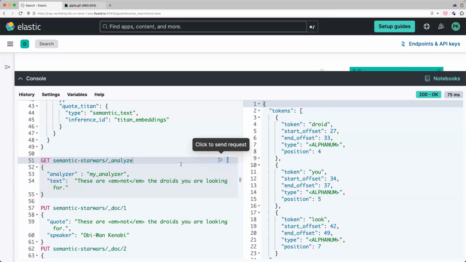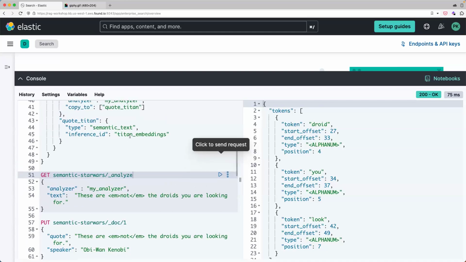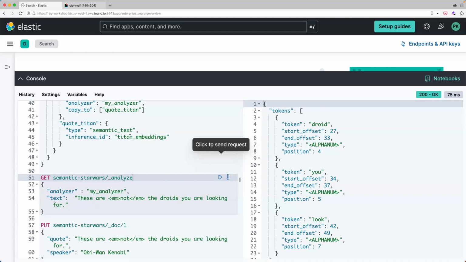So if I take the sentence, these are not the droids you're looking for, how that gets stored in classic text search is that we're using tokenization. So we break up the words, we remove stop words, we do stemming where we reduce it down to the word root. And the tokens that remain are basically droid, you, look. And these are the tokens you can search for. And this works very well if you have exact matches.